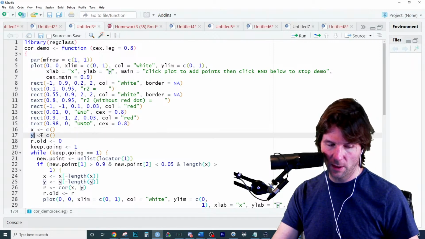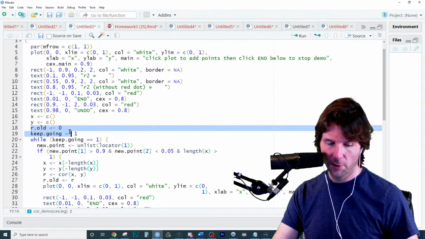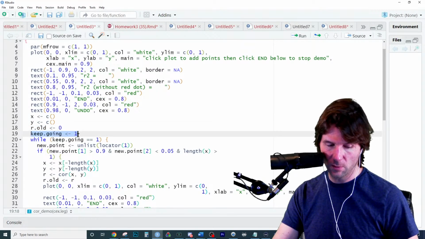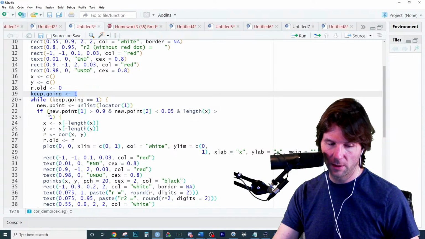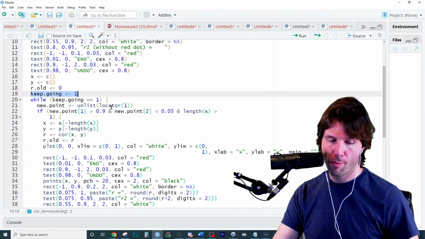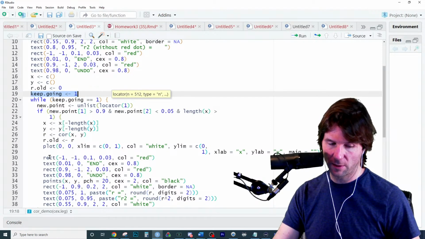Creating a vector of X and Y that are blank. Creating our old 0. Keep going is set to 1. While keep going is equal to 1. Okay, so this is where it starts to enter in. Locator. That looks to be a function I don't know.